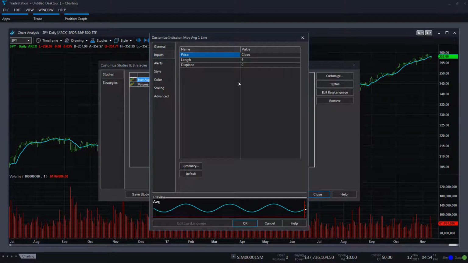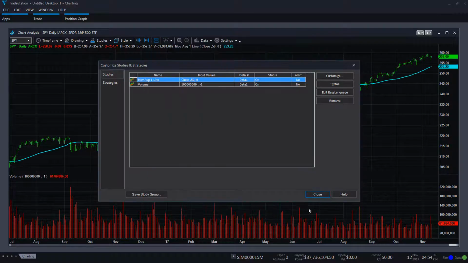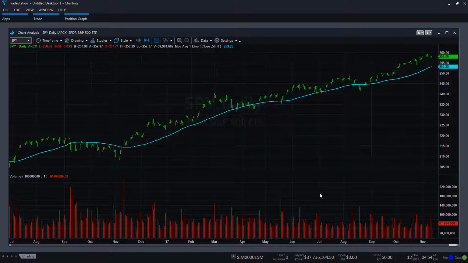Here on the Inputs tab you can see the different input parameters for our moving average indicator. There's an input for price, which is the close of each bar, and the length, which is the length of the moving average. Here we're going to change that from 9 to 50. Displace allows you to move the moving average plot right or left some number of bars. I'm going to click OK and close. And now we have a 50-bar moving average on the chart.